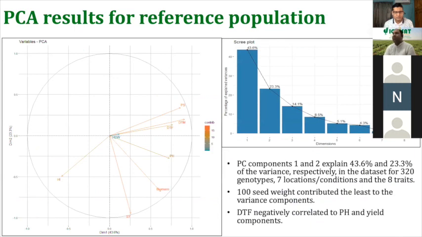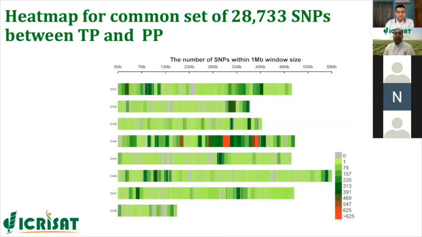If you see this PC result, it shows that principal components 1 and 2 explain almost 80% of the variance among those populations. This showed that the population should contribute at least by variance component. We started to analyze those things. This is the heat map. It shows that we identified a common set of markers between the training population and the testing population, the 5,000 lines as well as the 320 lines and the MAGIC population. We identified about 28,000 common markers between the training population and the testing population.